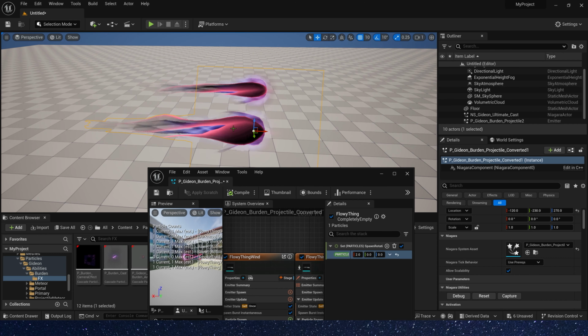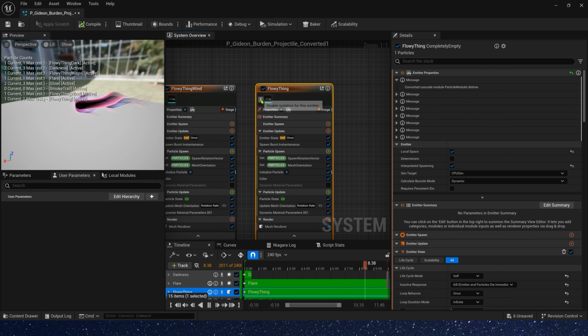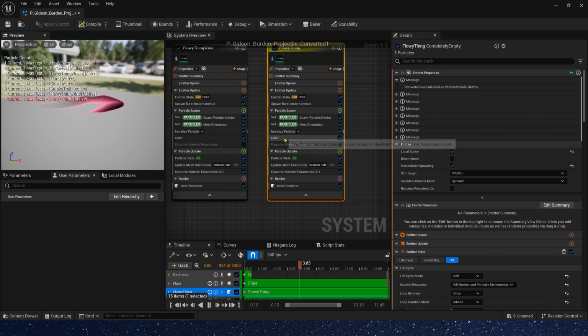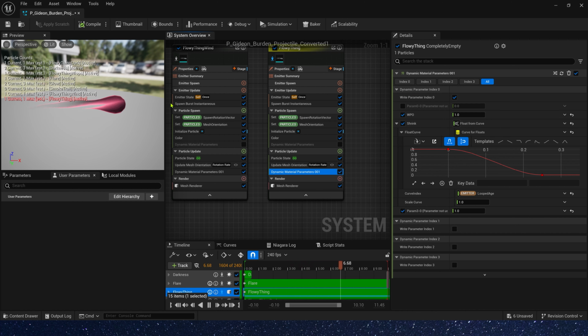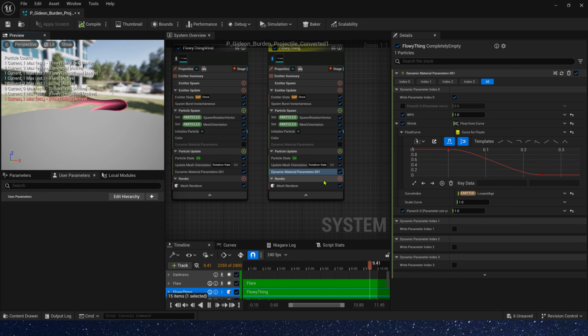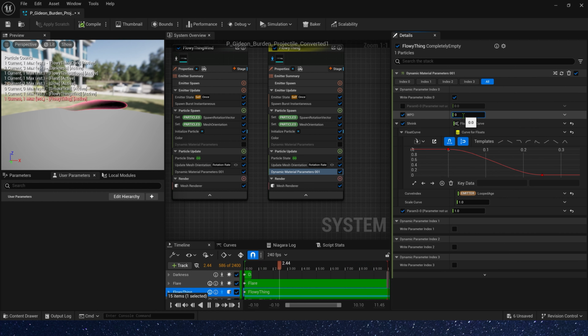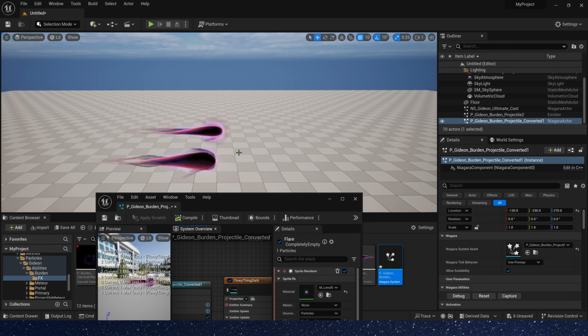And we can also see that its scaling is different. We need to find the emitter. Yes, this one. In this emitter, it should use a dynamic material parameter and World Position Offset to control its scaling. So let's change the World Position Offset to 0. Okay, it looks the same. Almost like this, the effect we made in Niagara is similar to Cascade.